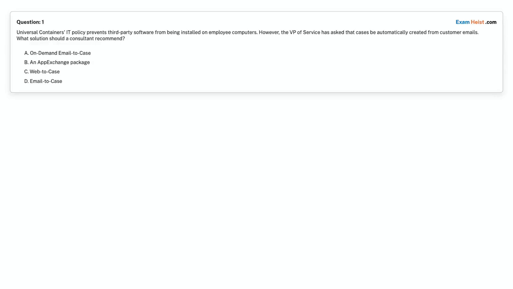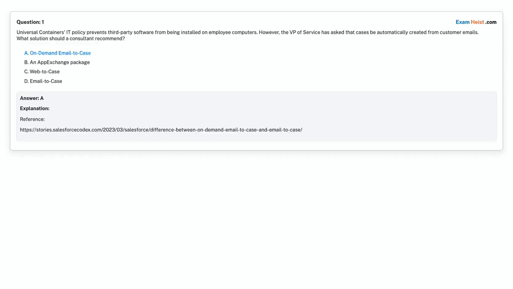Question 1. Universal Containers IT policy prevents third-party software from being installed on employer computers. However, the VP of Service has asked that cases be automatically created from customer emails. What solution should a consultant recommend? Option A. On-demand email to case. Option B. An app exchange package. Option C. Web to case. Option D. Email to case. Choose the correct answer. Correct answer is Option A, on-demand email to case.